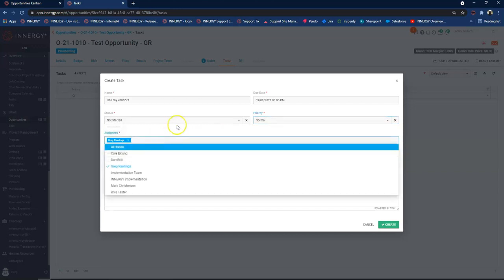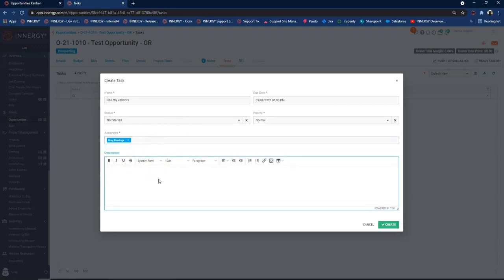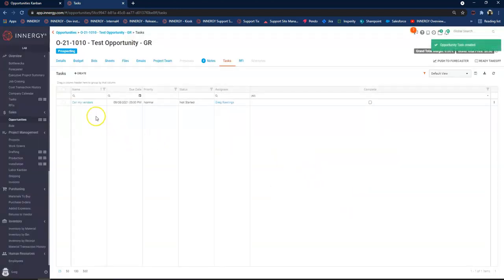Within the assignees field, this is where I can choose who's responsible for this task. Since I'm creating this task, I'll be defaulted as the assignee. I can add more people as needed, or I can assign this to somebody else. And finally, we can include a description to indicate what needs to happen on this task to give a little more detail. Once I create this task, since I've been assigned this task, I will receive a notification as well as a link to this task.